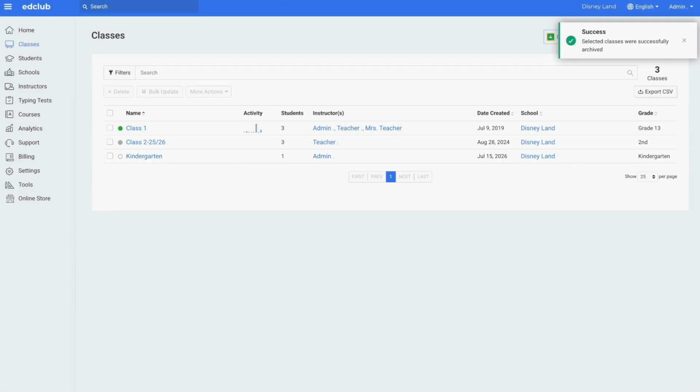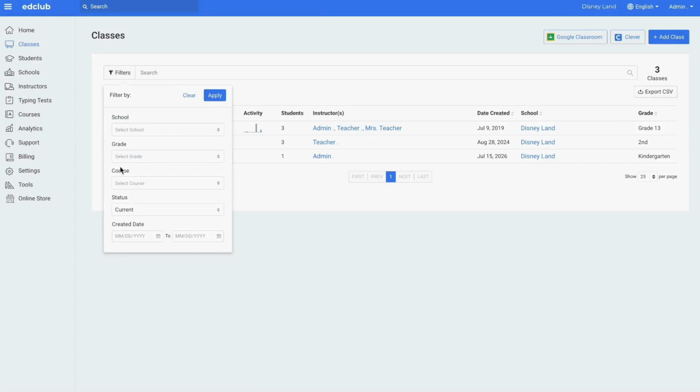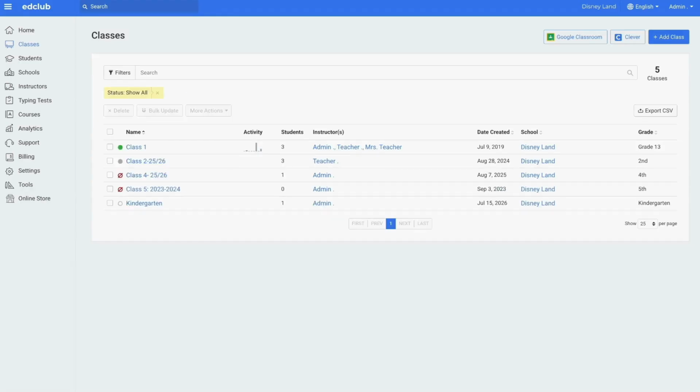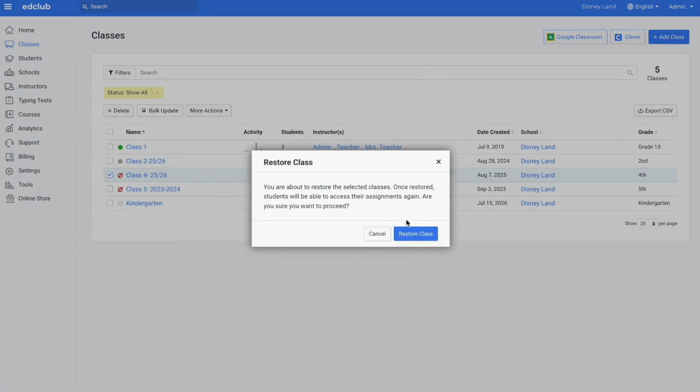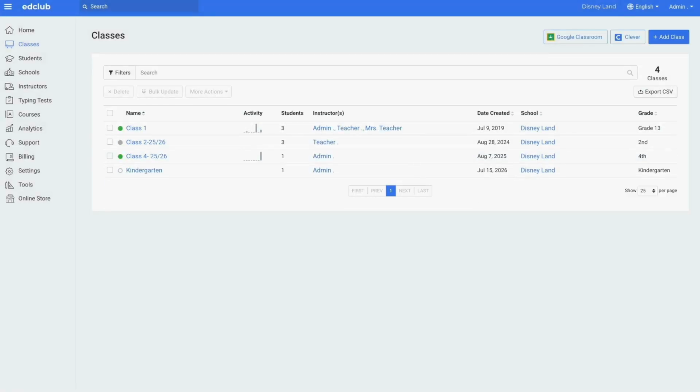On your main screen by default, you can only see the active classes. To view your archived classes, click Filters, then Status, then Show All or Archived. Now I can see all of my classes, both active and archived. To restore classes, select the classes, click More Actions, Restore. And now they are back on my home screen.